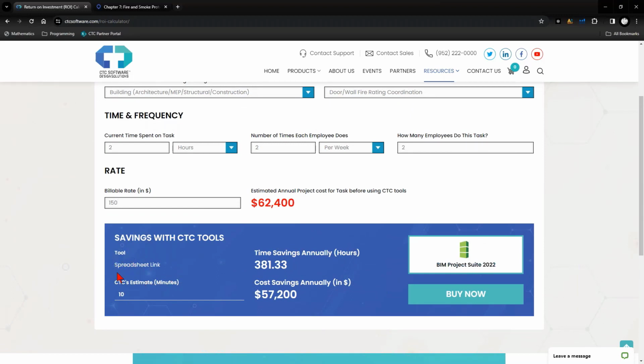And so down here, we're talking about if you were to use the BIM Project Suite tool, the tool that we're going to use today, Spreadsheet Link, and a couple of other tools I'll be mixing into the mix here, specifically fire rating. With that suite, it's going to have a time savings of 381 potential hours of time that could go back to project design budgets. And that time doesn't change based on the billable rate. What does change based on billable rate is how much cost you're saving annually with using a tool like this. If this takes you 10 minutes with the tool and it takes you 2 hours to do manually by hand each time you do this, that's a pretty significant time savings and cost savings, right?